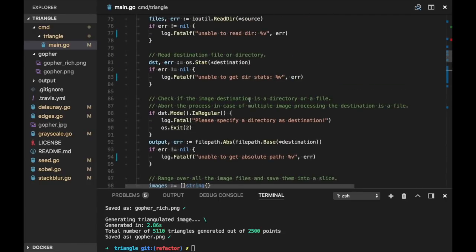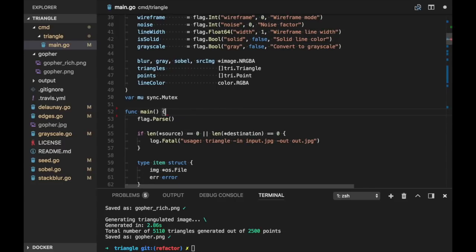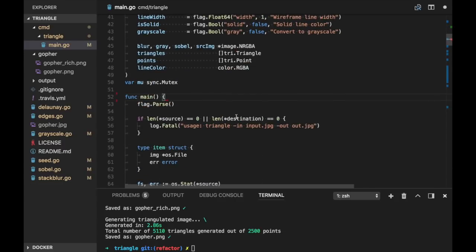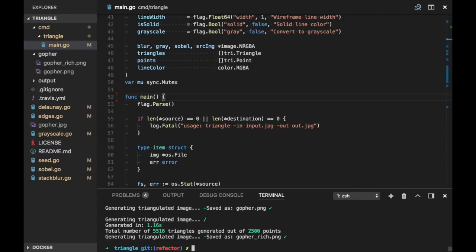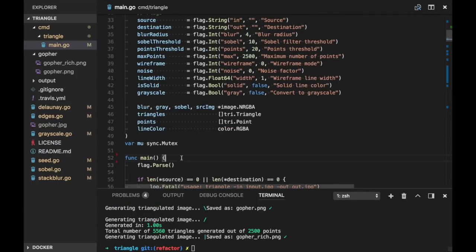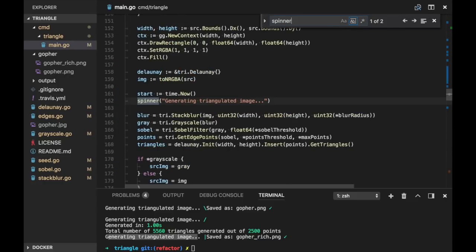Alright, my IDE doesn't show any errors except this one because we don't use waitGroup anymore. Good, let's test it again. Image 1, image 2. But now I see one very strange thing because we are generating triangulated image twice, here and here. And as I remember, we are using spinner function to print it, so let's see how it works.